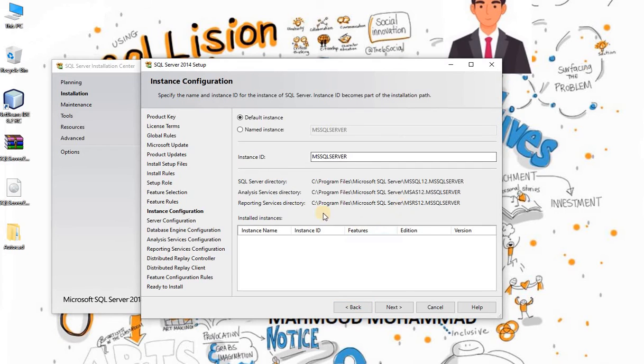Okay, so another window popped up saying you want to say default instance. So anyway, this is my first installation, so I have only default instance. Say next.